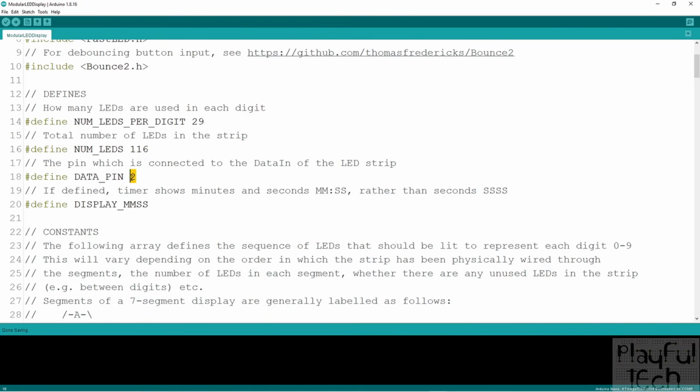I'm using GPIO pin 2 on the Arduino to send the data signal, and I'm also using the double minute, double second display, as I mentioned. If you would like to use a 4-digit second display instead, so you get thousands of seconds, hundreds of seconds, tens of seconds and seconds, you can comment out this line here, and instead it will just show a total in second values. That will come later on in the code, how that's used.